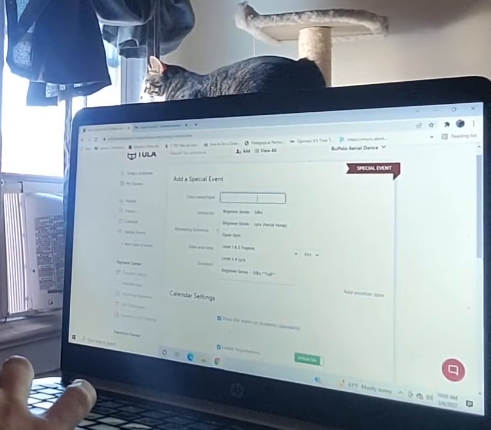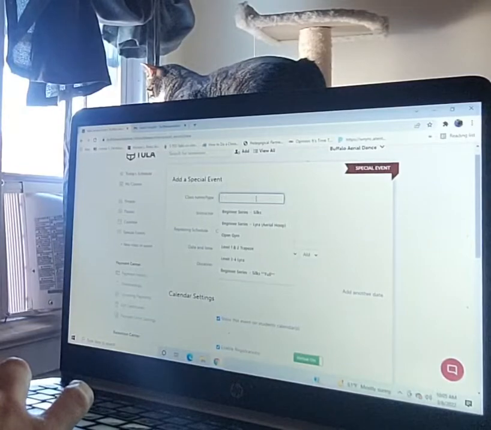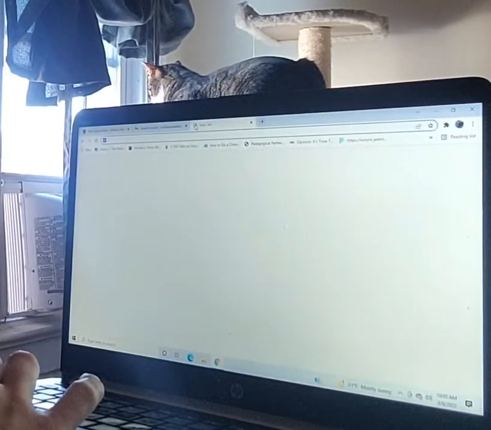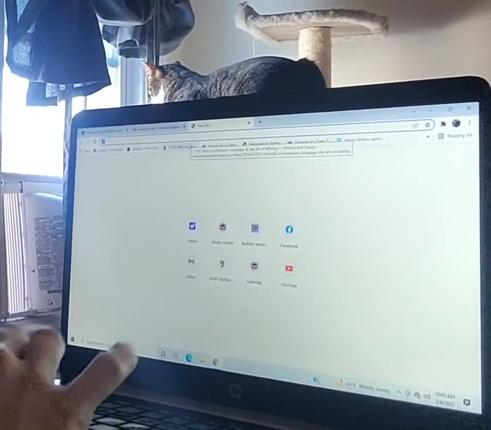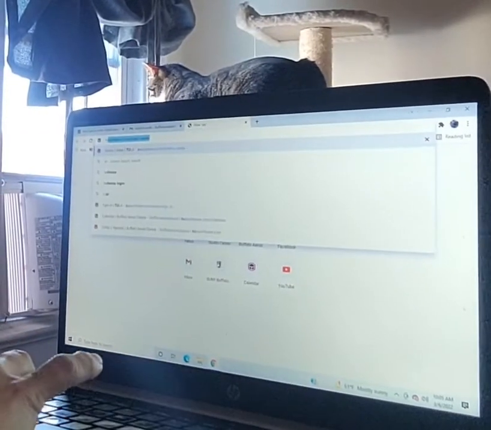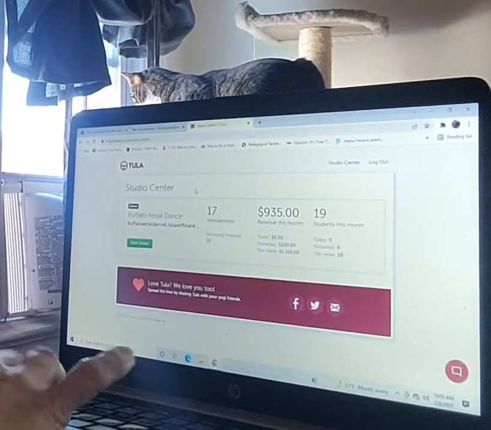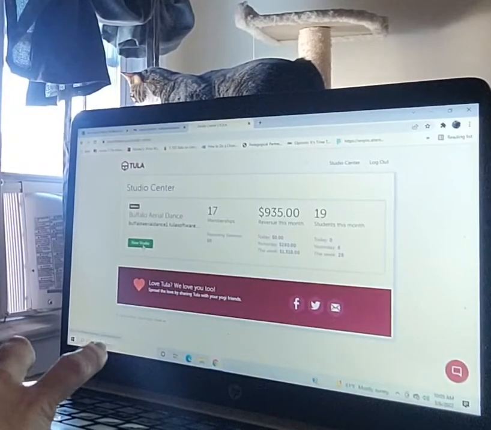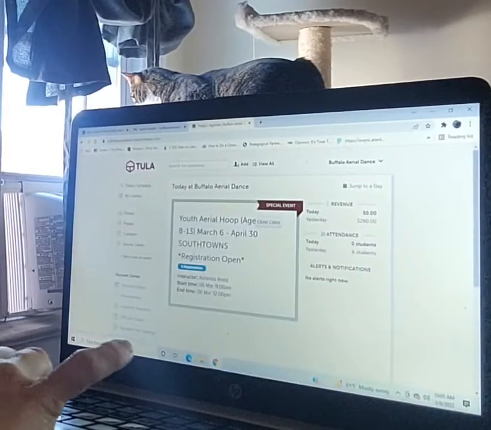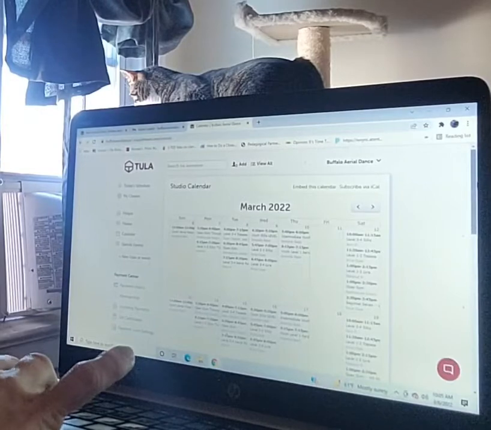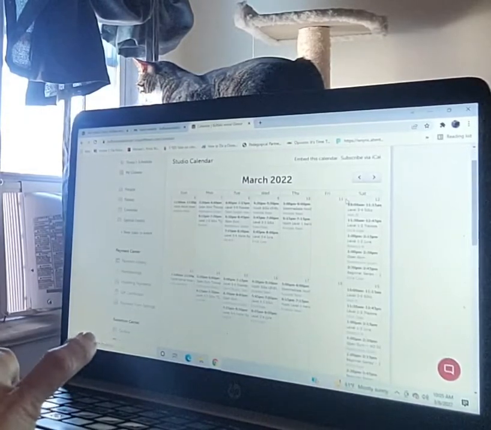But for the regular adult classes, like the Wednesday night Lyra class and everything, those are just regular classes, so if you buy a 10 class pass or whatever you buy, you can use it in the adult drop-in classes, but those are the only classes.